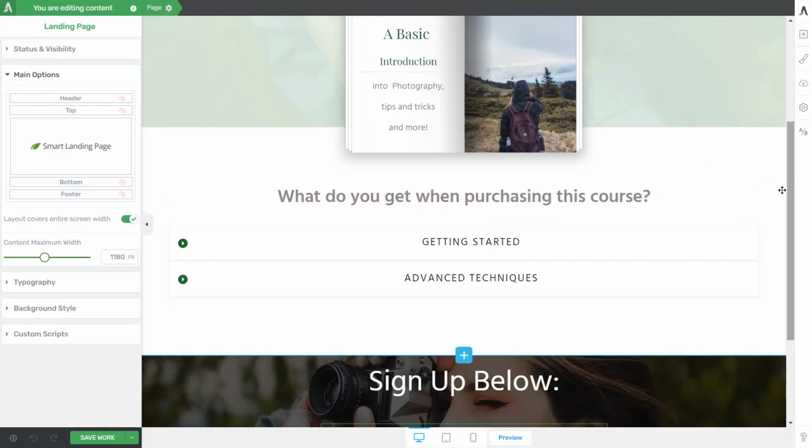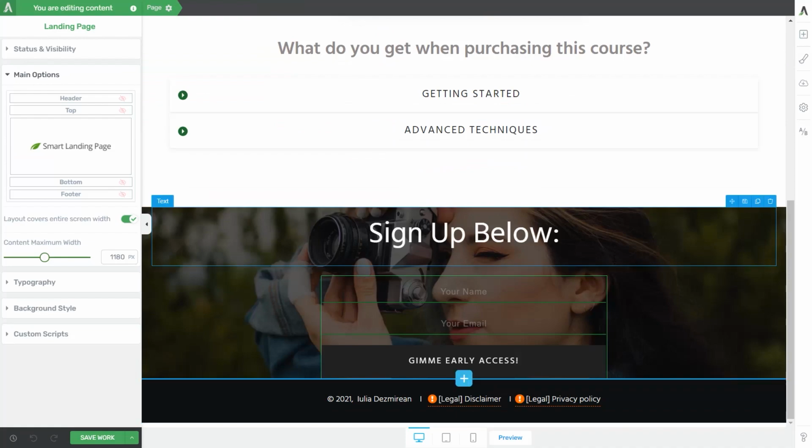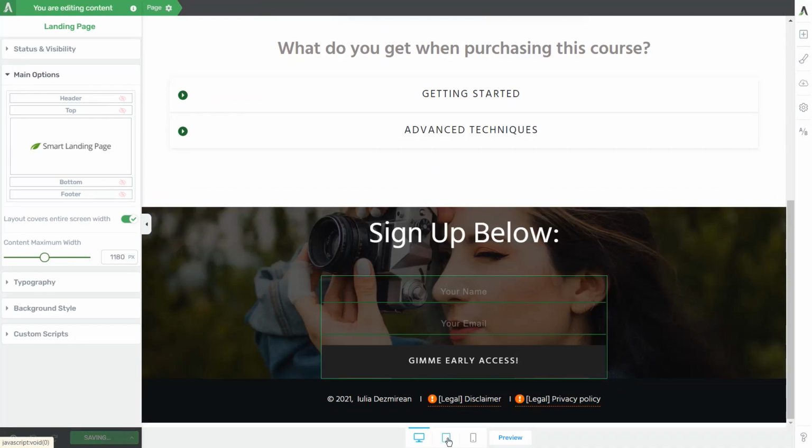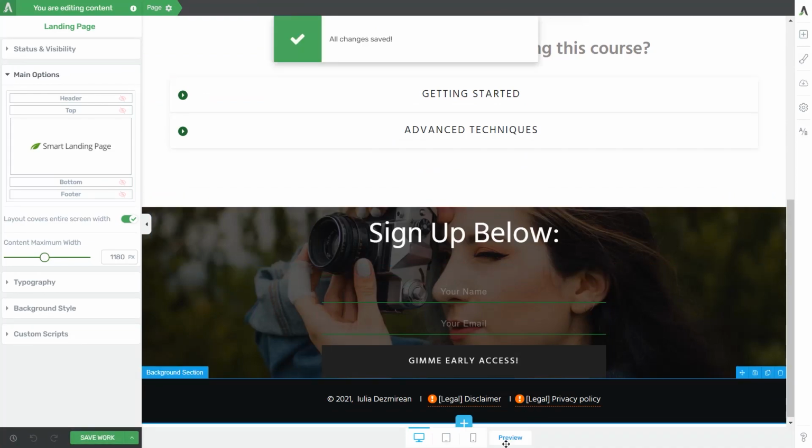After adding this section, I have also customized this part a little bit, so now I can save everything, and let's go ahead and preview the page.